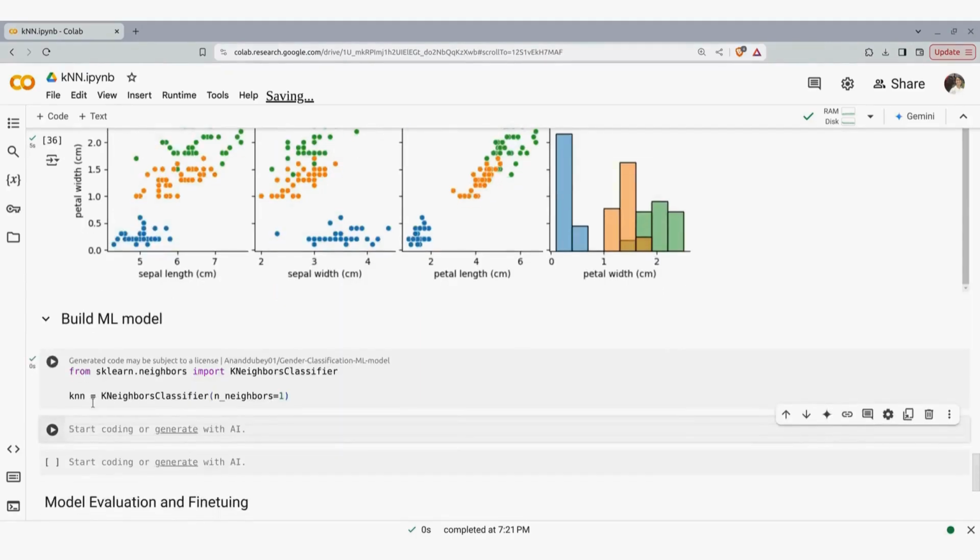So with this, we've created our kNN object, and this encapsulates the algorithm that will be used to build the model from the training data, as well as the algorithm to make predictions on the new data points.